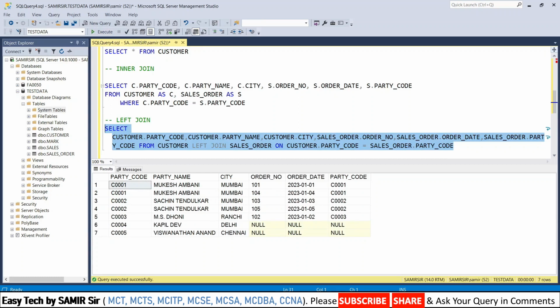What is left join? It will display all the records which are on the left hand side. The name of the table on the left is customer. So party code C001 has come two times, C002 has come two times, C003 has come one time. There are no records in sales order for Kapil Dev, that is C004, and Vishwanathan Anand, but still it has displayed them.